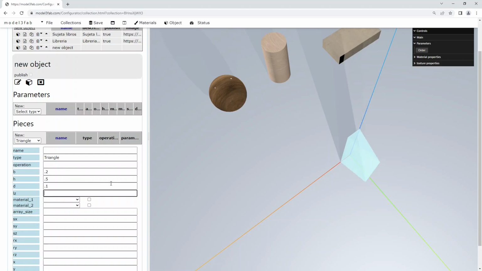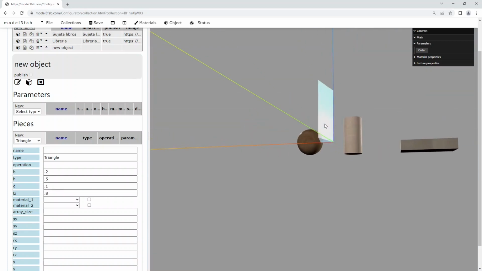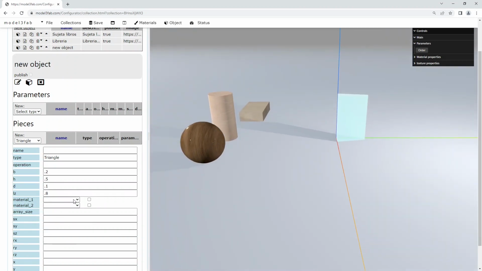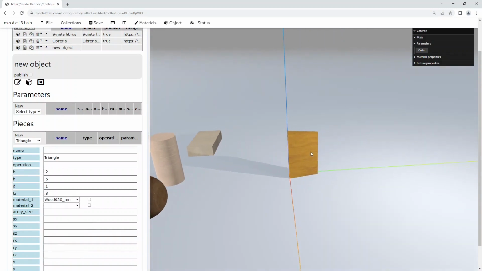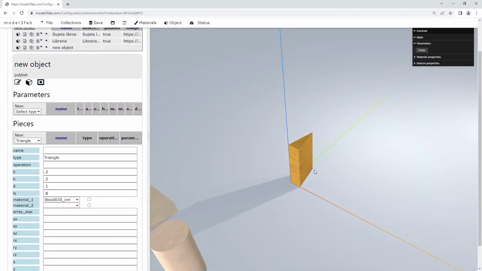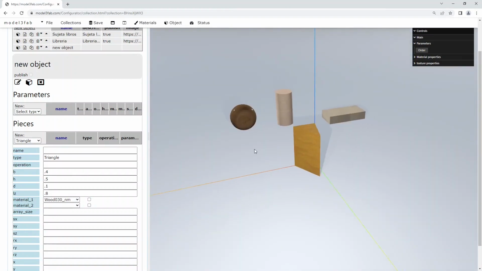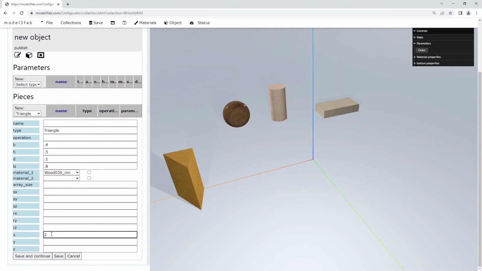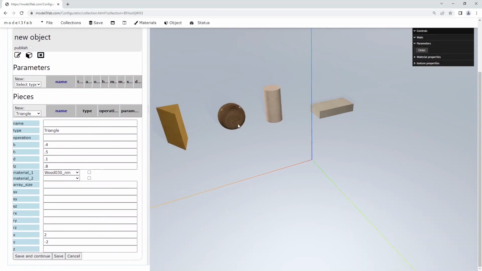This would be the height. Let's make it also 80 centimeters. And here we have the primitive of the triangle. It's actually a prism with a triangular base. We put a material on it. The base we can make a little bit wider. And this would be the 4th type of primitive. We shift it.